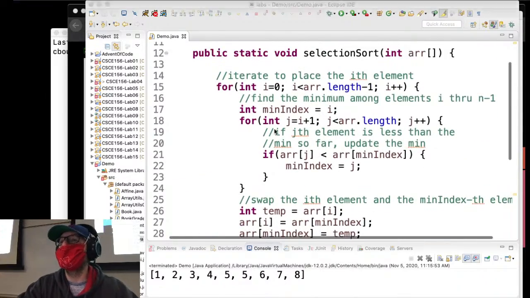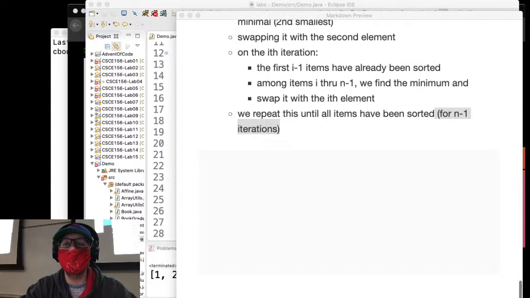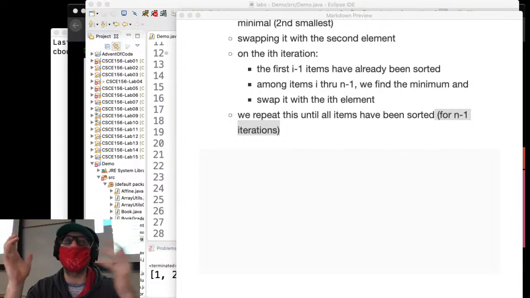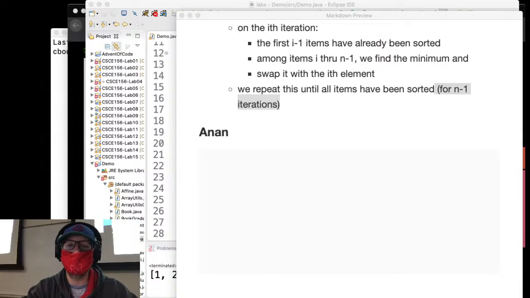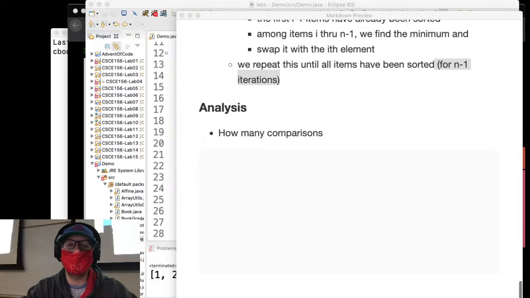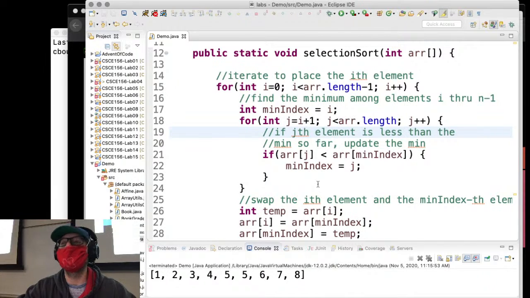Now, remember, when we looked at linear search versus binary search, we wanted to capture a notion of work, of how good or how bad is this algorithm, right? So let's look at analysis. First of all, what work does this algorithm make? And hint, since I already gave it away, comparisons. But there's also another answer here.